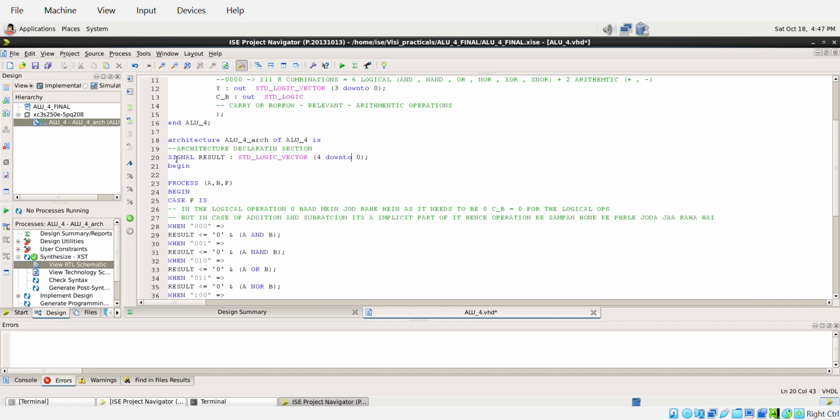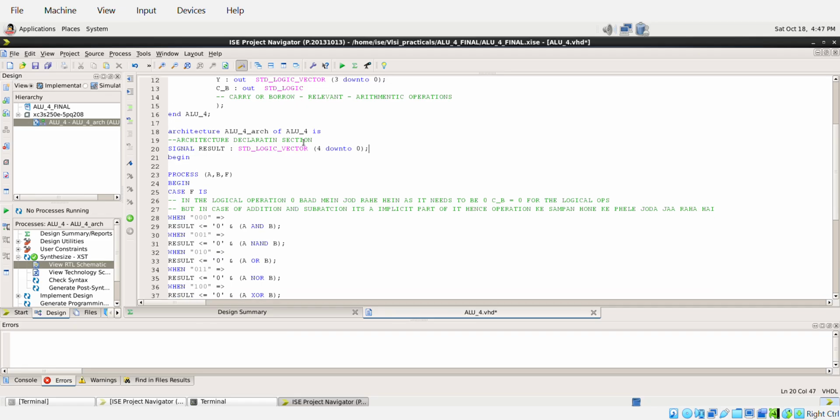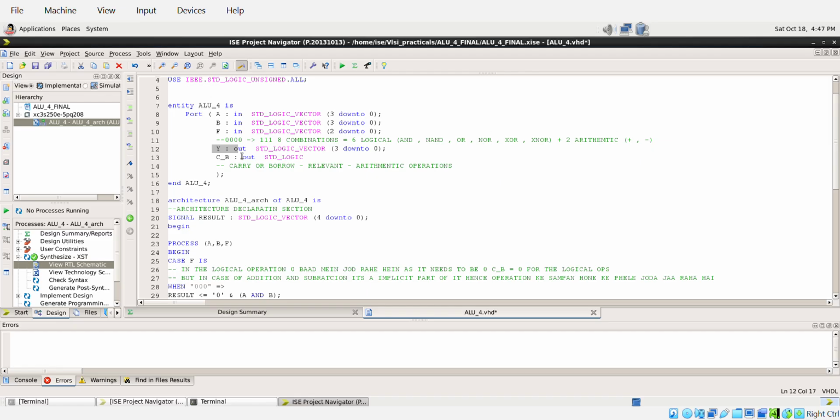It's a 5-bit signal. Basically: signal, name of signal, colon, data type std_logic_vector, and then the size. If it had been a single bit, it would have been std_logic, and this size part would not have been there. But since it's multi-bit, we need to keep it like that. And now you would be thinking why it's a 5-bit signal. Basically the 5th bit, so basically Y.